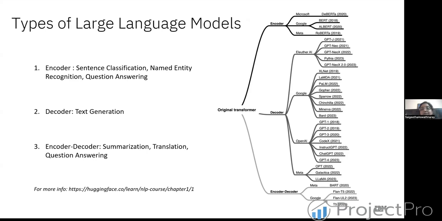So I think this is very important. We need to align our use case. Suppose I have a use case where I need to generate text, generate code, or generate something, then I go for a decoder type of model. If I have to do a search, suppose I am developing a chatbot.